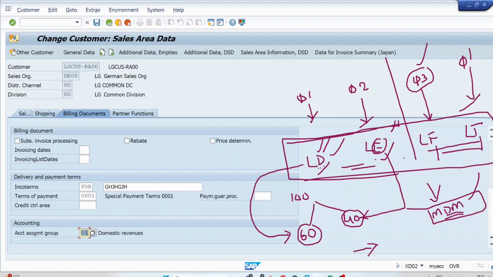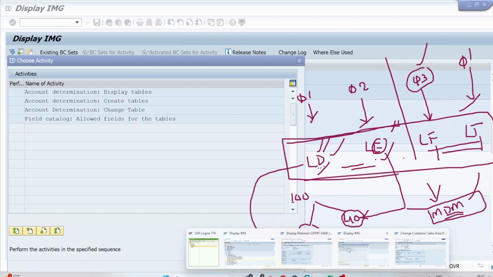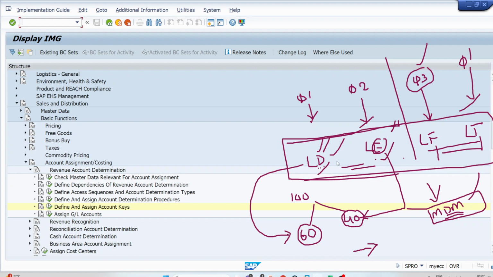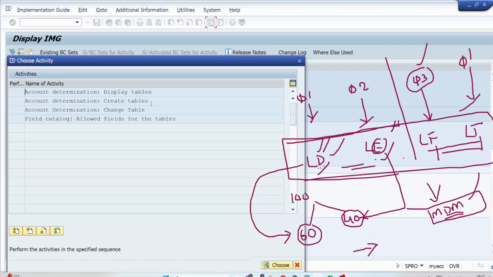I will even show you what will happen if this field is not maintained, what the impact of it is. We will even do the negative testing also. Okay, wonderful. Now we are done with the first step. We have created our own account assignment groups. As I said, I want you to test with your own account assignment groups. Now, check define dependencies of account determination.